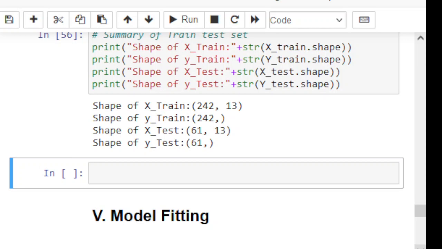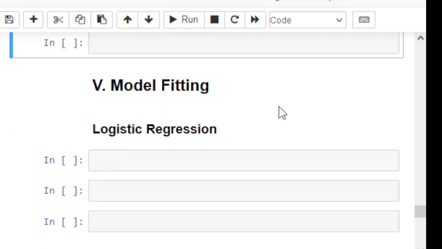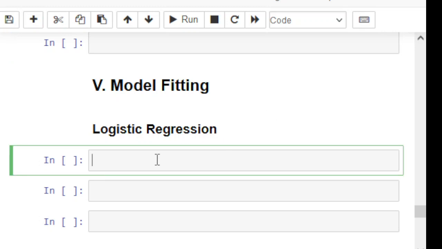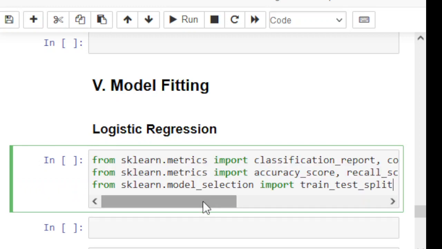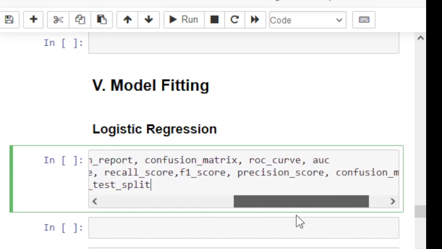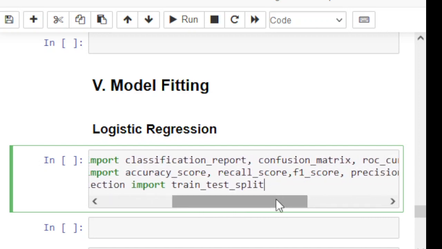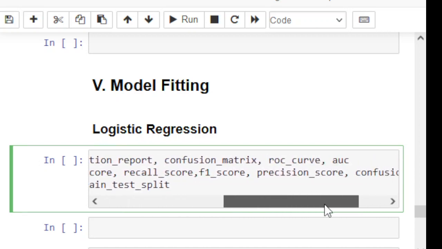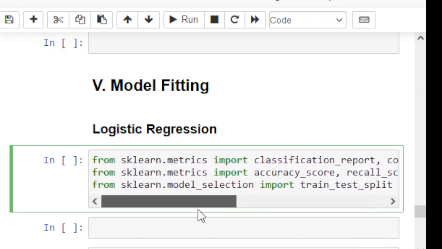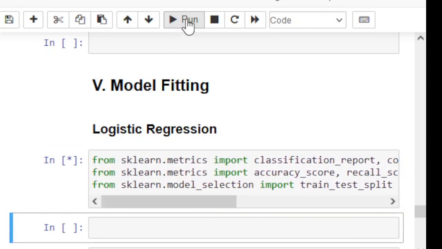Okay. So, fitting the model. What type of model do we want to build, or what type of model is used to predict the data? For this I need some libraries. These are different libraries for classification report, confusion matrix, accuracy, and train test split, etc. I simply run this. Okay.